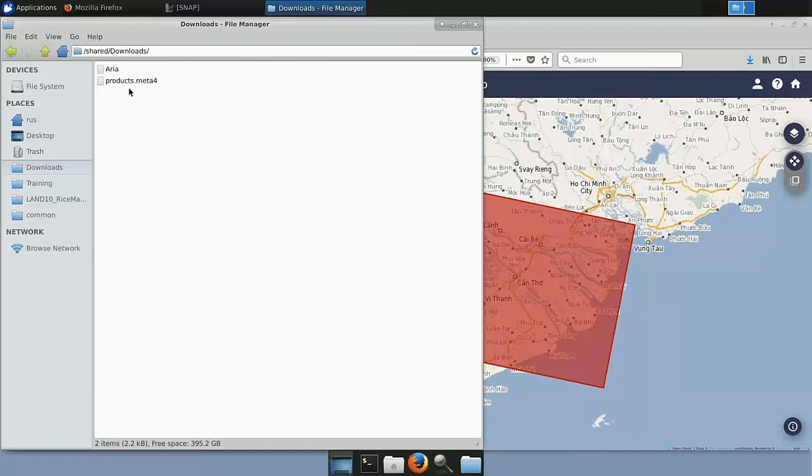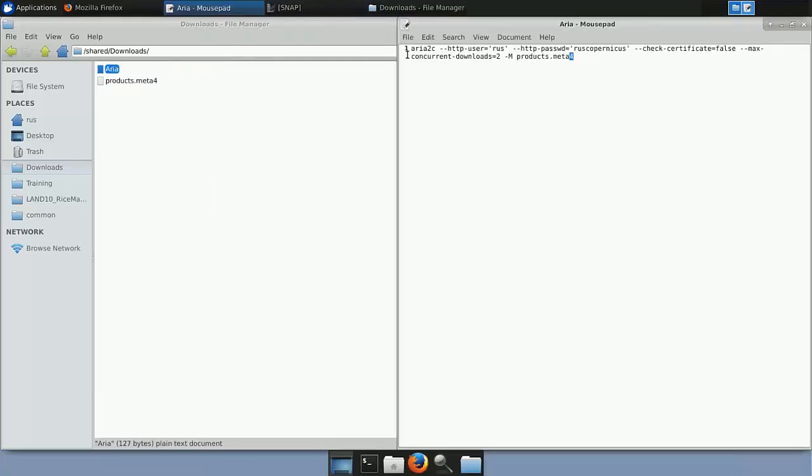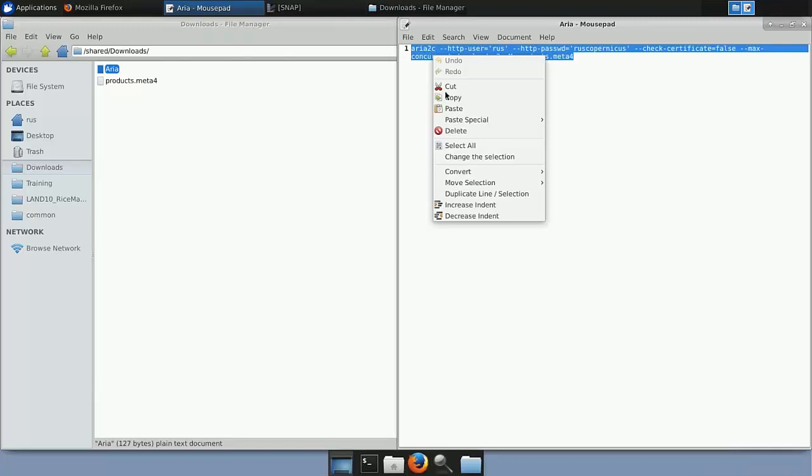And as I said, for this exercise, we will use ARIA2. ARIA2 is a lightweight multi-protocol and multi-source command line download utility. So basically a program that downloads things for us in a simpler way. How to run ARIA2 in the RUS Copernicus VM is actually very easy. Remember, the VM comes already ready to use for the user, so you don't have to install anything. What we need to do is to write a specific command in our terminal that I have here. You will be able to do it later yourself.